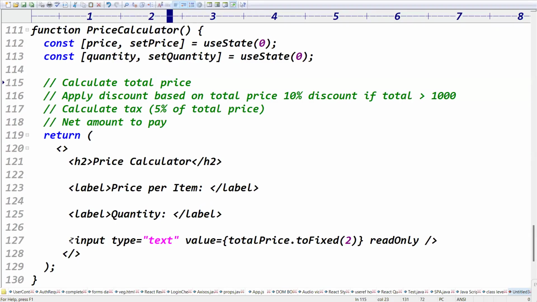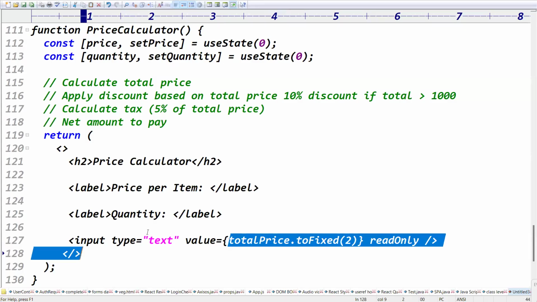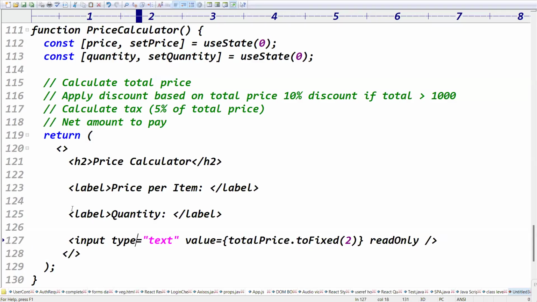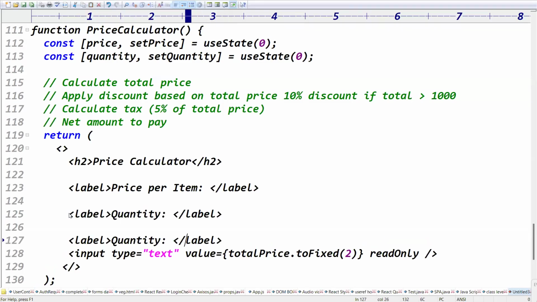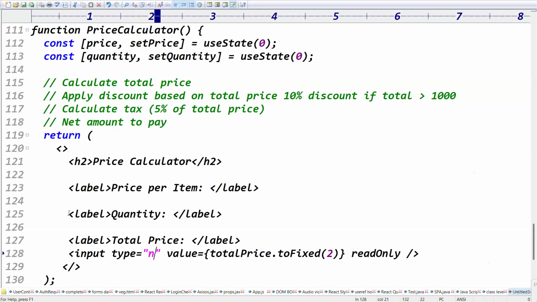To set those values, input type is text, and to set the value you simply use the value attribute. What value do you have to take? Total price. You take the label, and you write all the input boxes. This one is total price. Input type number or text, fine either way.